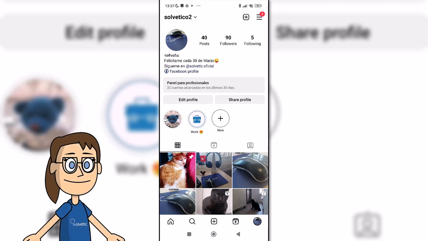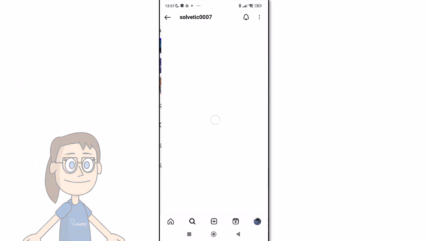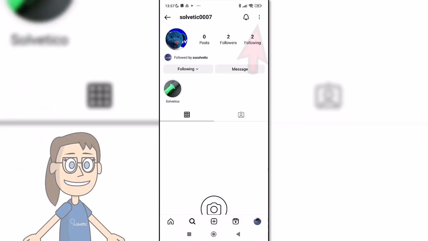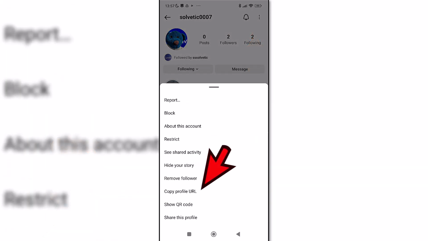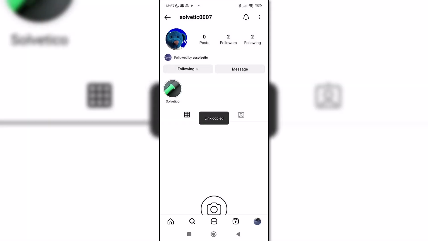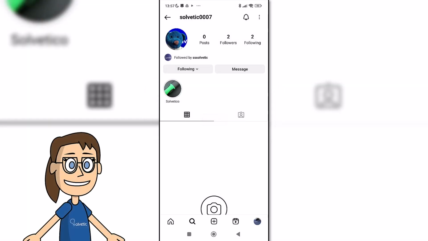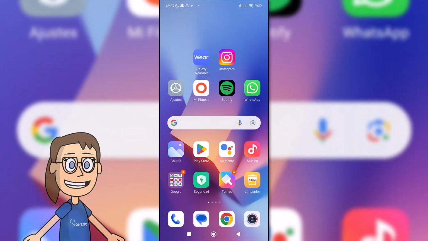Next, we are going to look for the profile that we want to share and click on it. To share it, first we are going to click on the three upper dots and then on the Copy Profile URL option. Once we have the profile URL copied, we can go to the app we want and paste the link to share the profile URL.